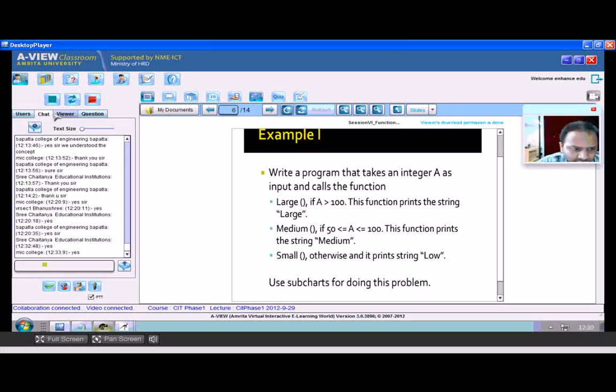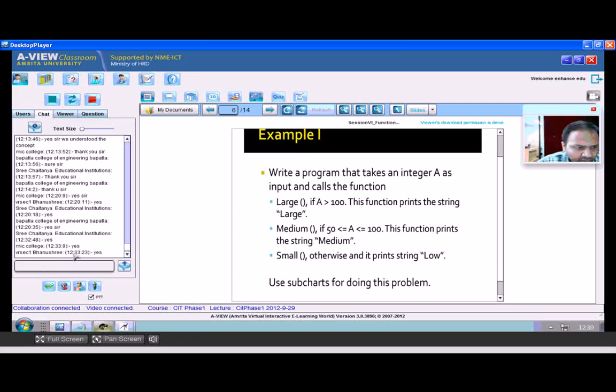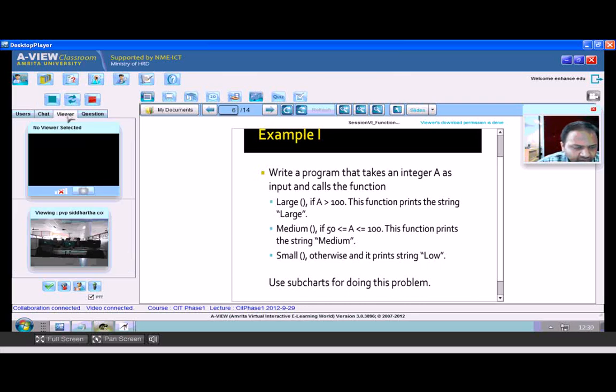Bapatla College, are you now okay? Okay. What about PVP Siddhartha? Can you just raise your hand if this concept is clear to everybody?